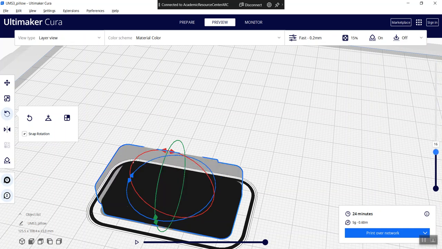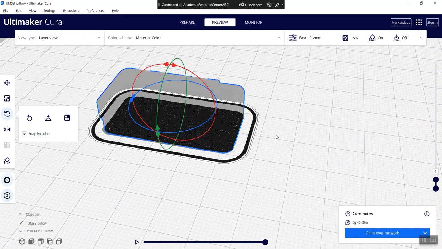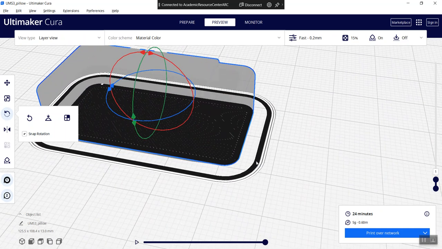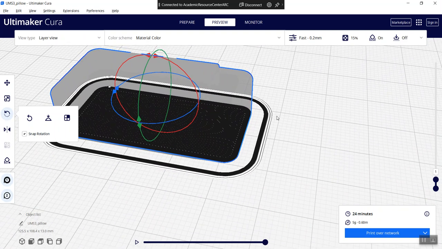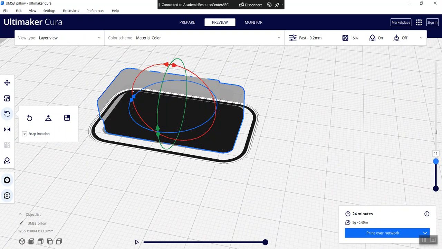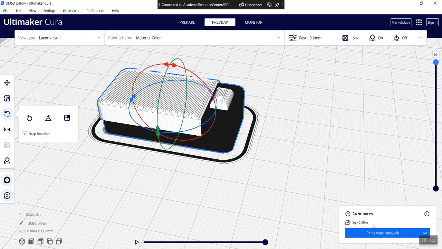I've got it on the skirt setting at the beginning, so I won't have to remove anything. If you have brim on, you'll have to just remove the brim, but I like this setting sometimes for something easy like this. And it should give a nice result. So that is sent to the printer. And that's it for making a little bed for your model.